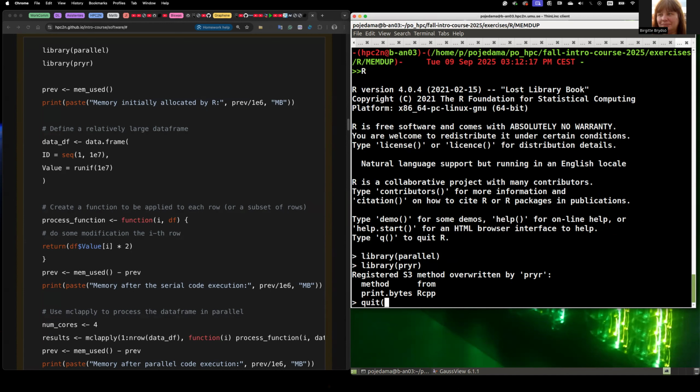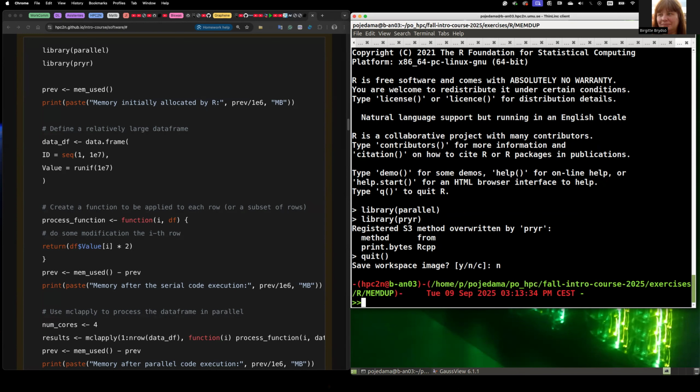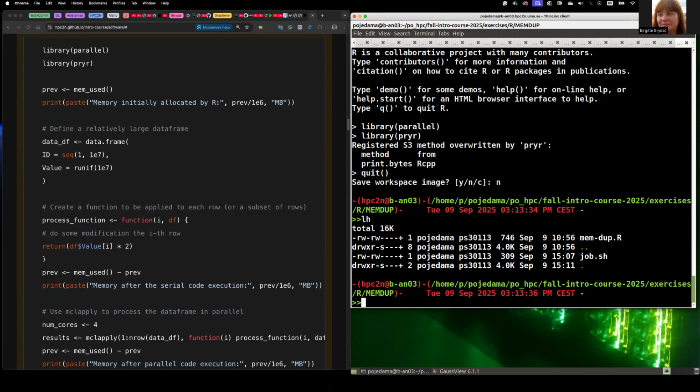So I will quit this. And it says, do you want to save the image, workspace image? And I don't save it normally. And once we have these preparations, we can submit the job to the queue with sbatch.